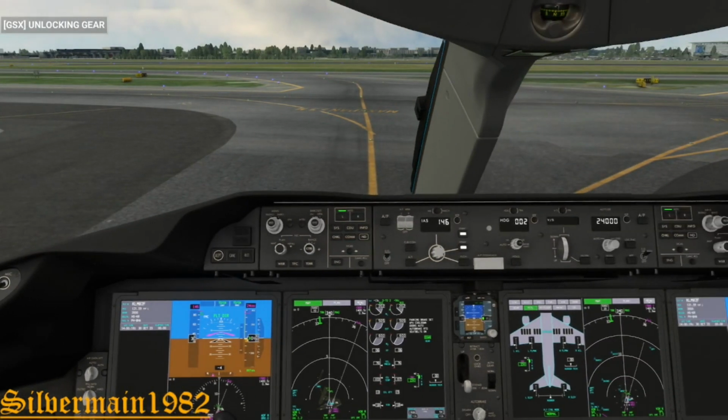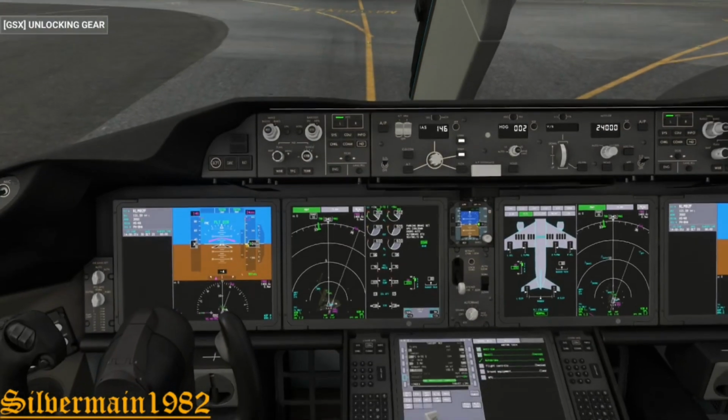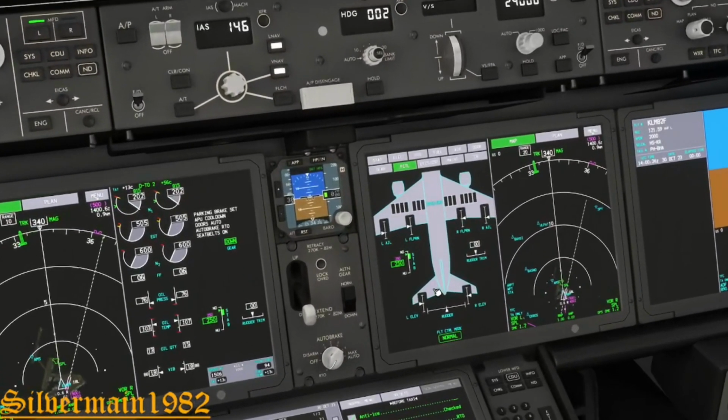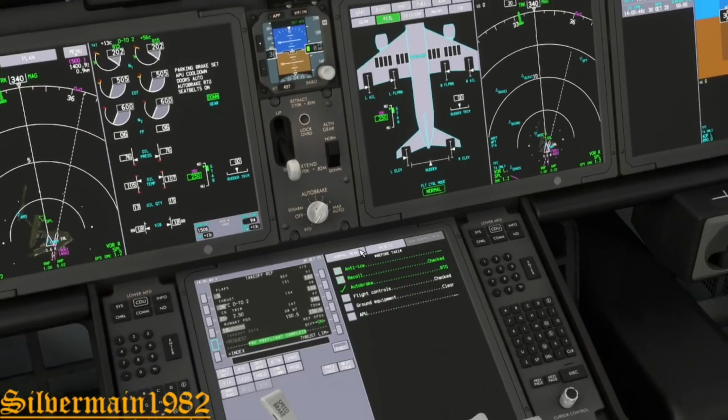Now the next thing we're gonna do is check our flight controls. So full left, full right, up, down, left rudder, right rudder, flight controls checked.